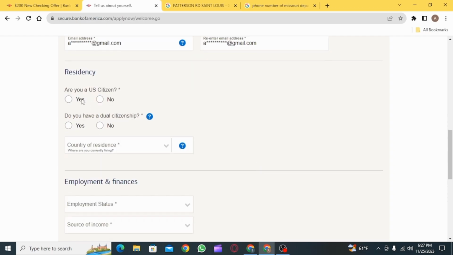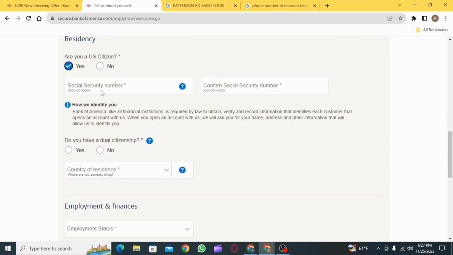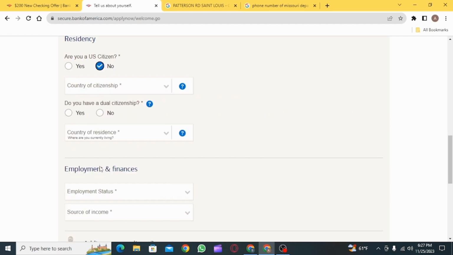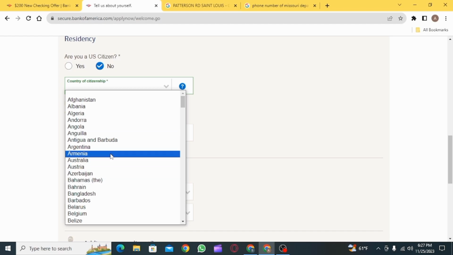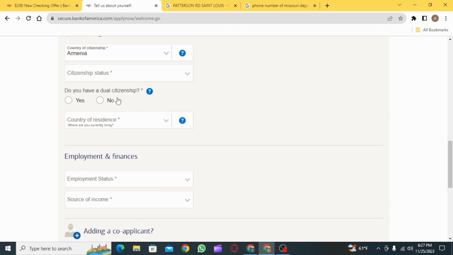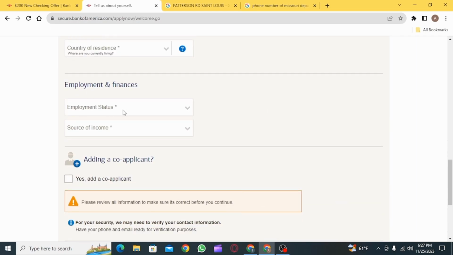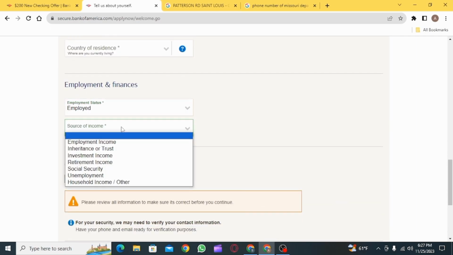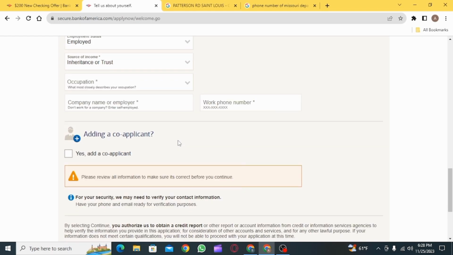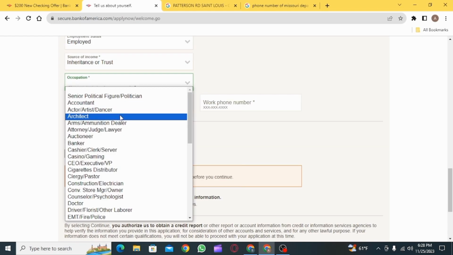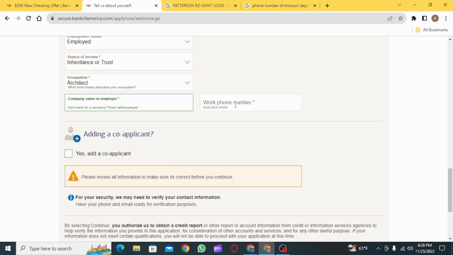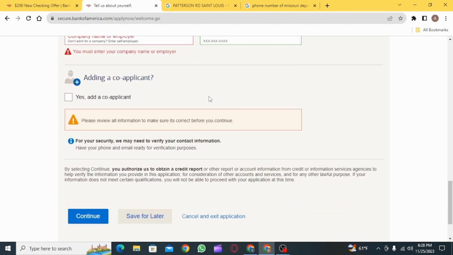Now here for residency, you have to select if you are a US citizen. If you are, you need to enter your social security number. If you are not, you have to select your country and some other information as well. After finishing this up, you can select your employment and finances option. So select if you are employed or not, then your occupation as well. Now you have to enter your company details if you work in a company.